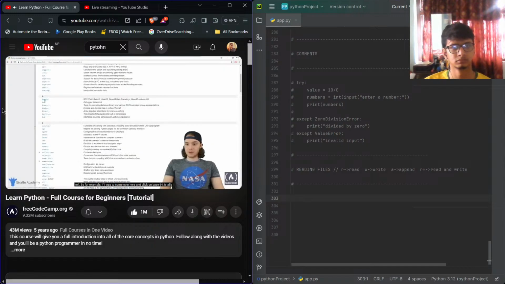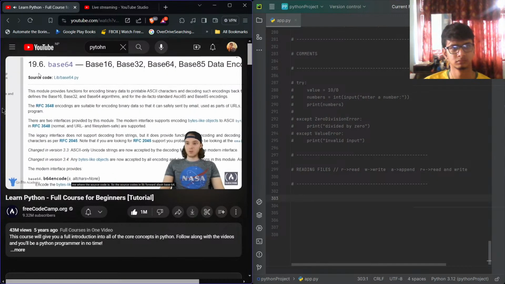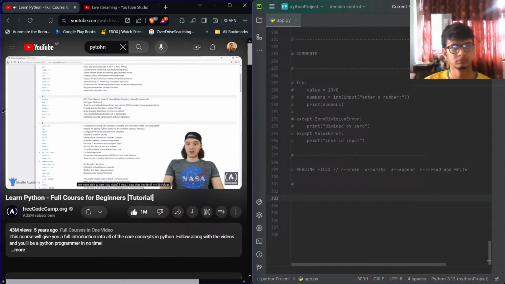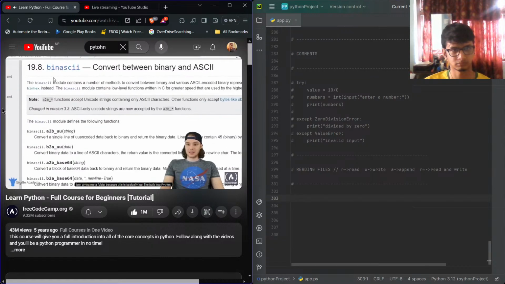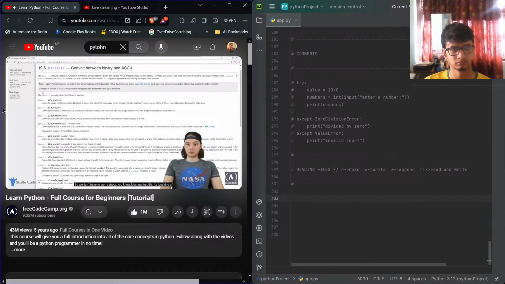And you can actually tell. For example, if I come over here and click on base64, it tells me where the source code is. So the source code's in lib/base64. We were able to see that, right? I saw that inside of my lib folder. This binascii though, for example, if I click on this, you'll notice that this isn't giving me a folder, because this is basically just built in Python. So we don't have to worry about locating that file. It just kind of works.